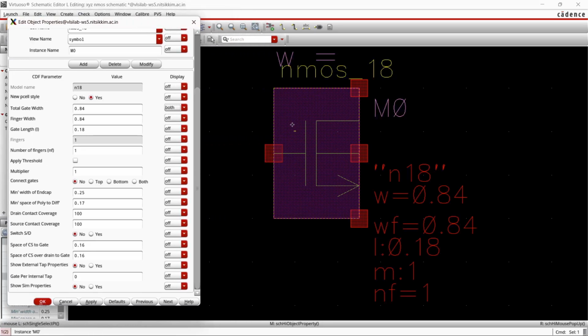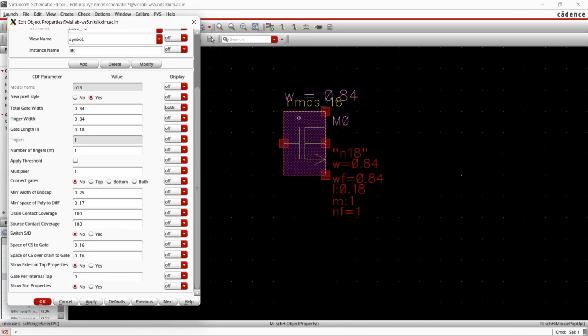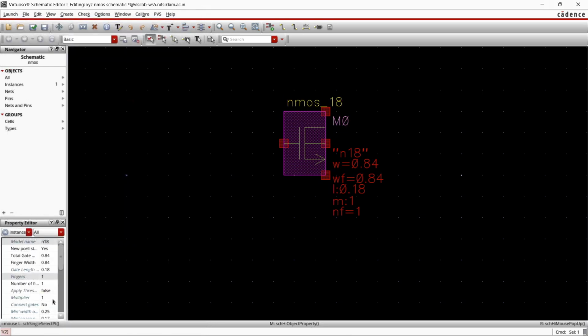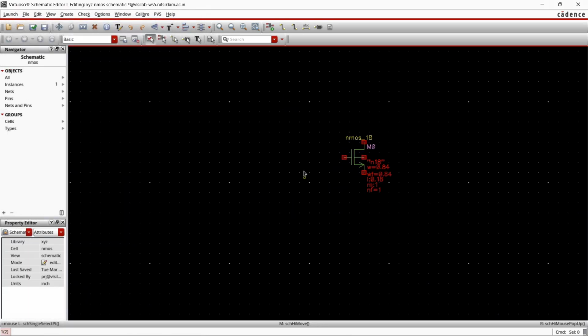However, to view it properly, I may need to zoom out. Now, as you can see, the value is clearly visible. Let us proceed by changing the display setting back to off and applying the changes. Now, if you wish to apply a voltage, you will need to take a new instance. To do this, change the library to analog leaf.